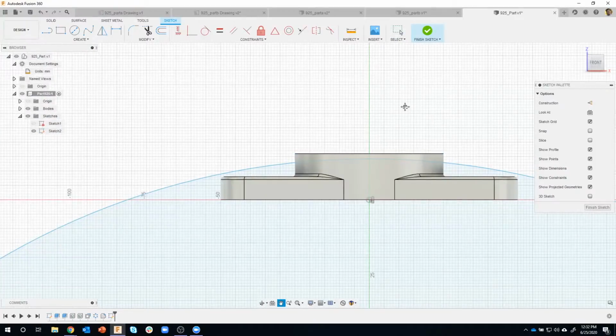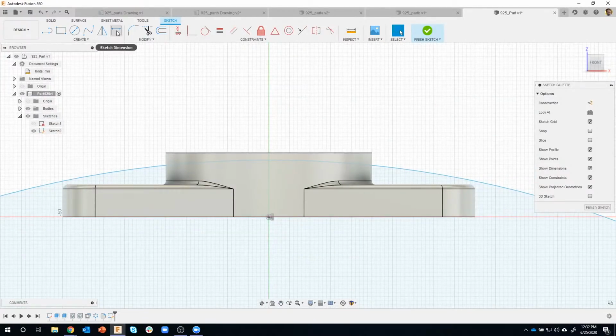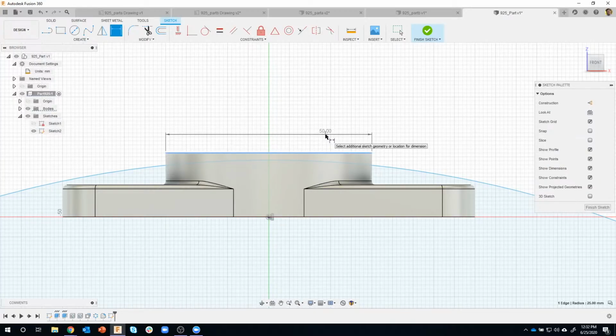Okay, so here's another cool little tip. I'm going to say dimension, I'll click on that edge, then I'm going to right mouse click, and notice right here it says pick circle arc center, which is what it did by default, or pick circle or arc tangent.